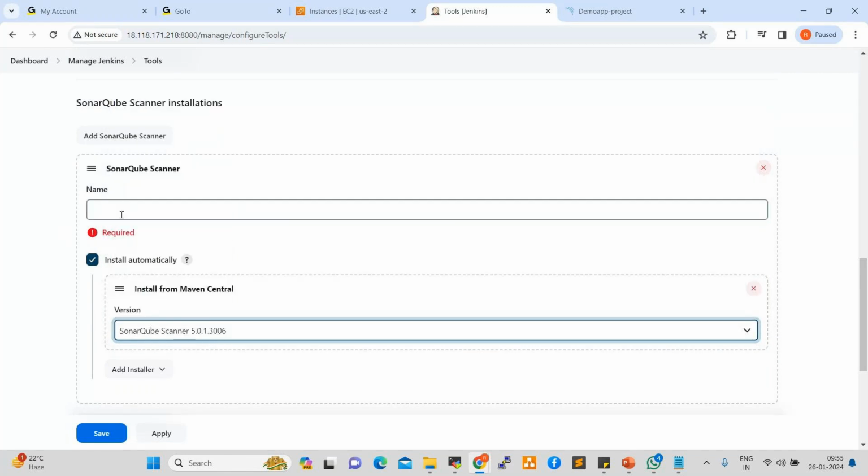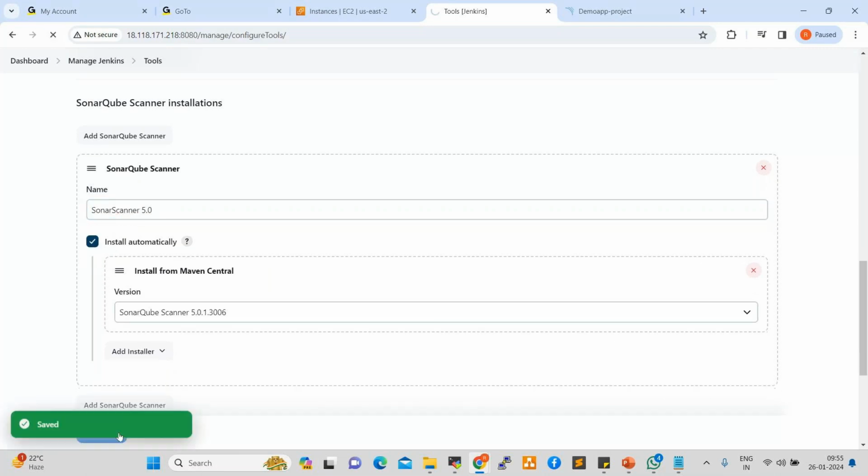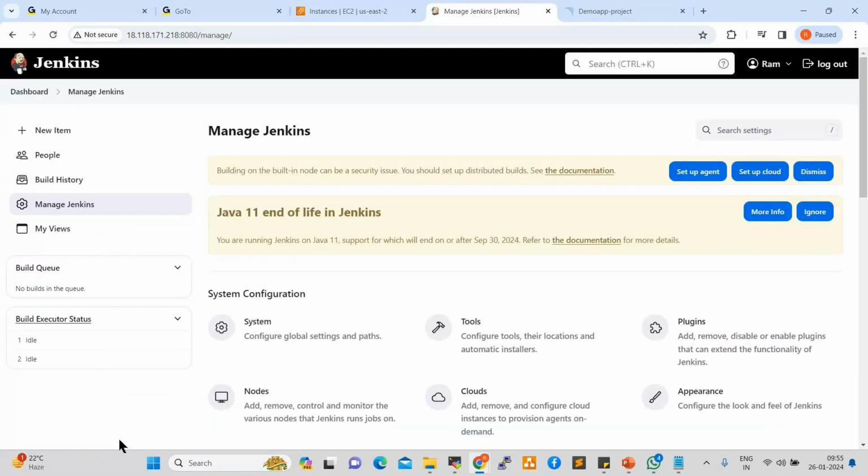Now you can give the Sonar scanner 5.0. So check install automatically. Check this. Click on apply, save. Once you apply, save, what will happen? Sonar scanner will be installed, right?